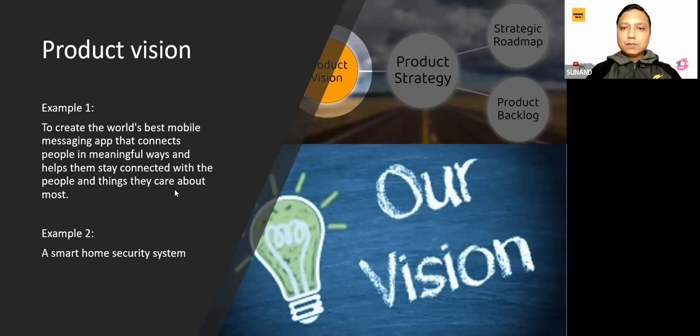Okay, so the example is a smart home security system. We want to develop a smart home security system. Now the product vision for this product might be to create a comprehensive, user-friendly system that helps homeowners feel safe and secure in their homes and gives them peace of mind when they are away. This product would use advanced sensors and cameras to detect potential threats and would provide real-time alerts and notifications to the homeowner. It might also have features like remote access and control, so the homeowner can check in on their home and make adjustments from anywhere.